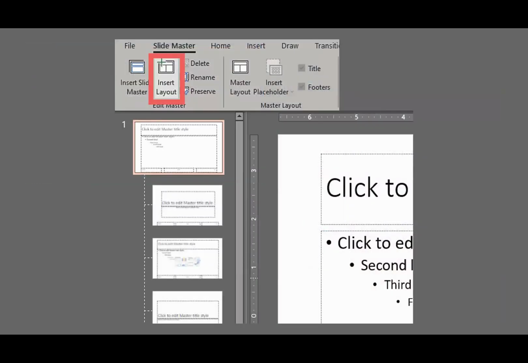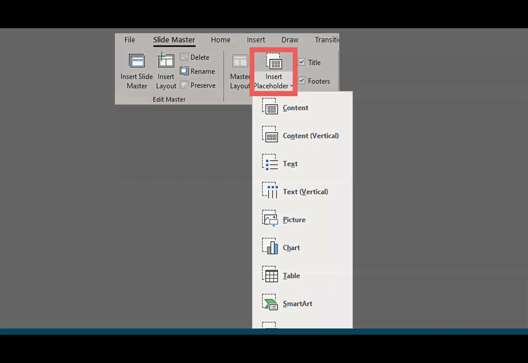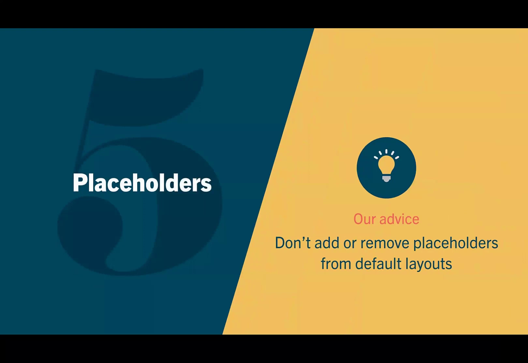If the default layouts don't look like what you want, that's actually okay, because you can override the background graphics. You can move the placeholders around, you can reformat the placeholders, just don't add or remove any of the placeholders from those default layouts. If you do need to add or delete placeholders from one of those, instead create a custom layout. Use Insert Layout, and then that creates a custom layout instead. And then you can add whatever placeholders you want. Our advice for number 5, don't add or remove placeholders from the default layouts.